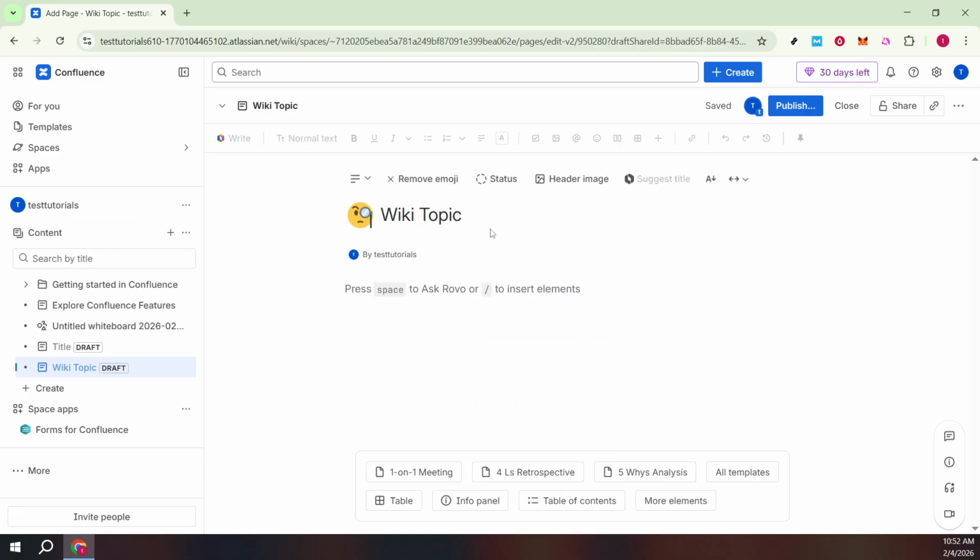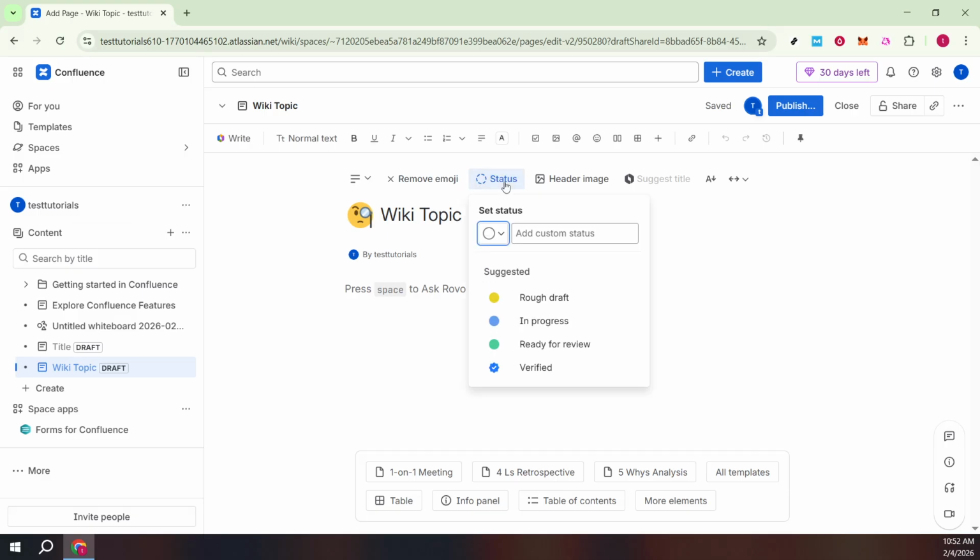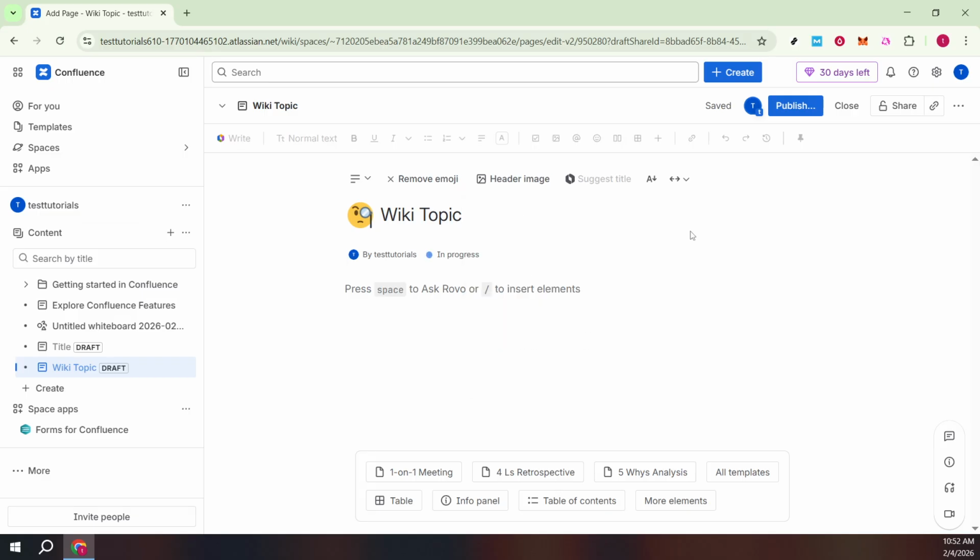While you're laying out the top of the page, insert a status lozenge. Click Status and choose a color and label like Draft, In Progress, or Approved. This sets expectations for readers and reduces confusion about whether content is ready to use. You can update this later as the page evolves.